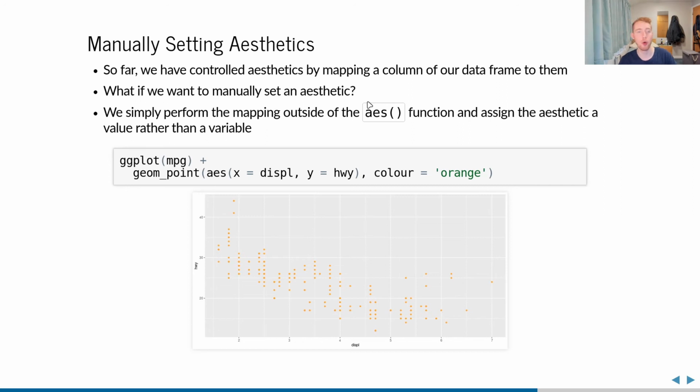Okay, so we saw there how to take a variable and map that to an aesthetic. Let's say rather than doing that, we want to manually set an aesthetic for the whole plot, to make all points orange regardless of what data the observation contains. And so we can do that by setting the aesthetic outside of the aes function. The aes function is used for mapping variables to an aesthetic. If we're manually setting something, then we should run that outside of aes.